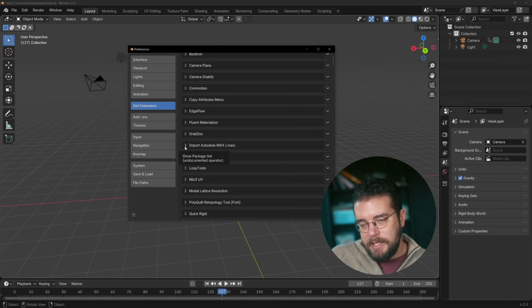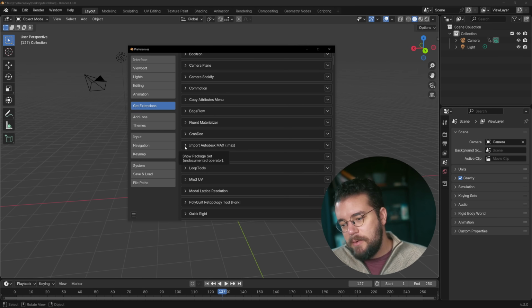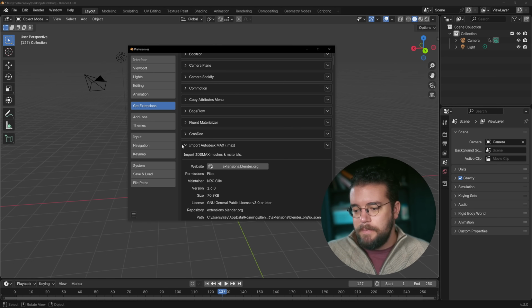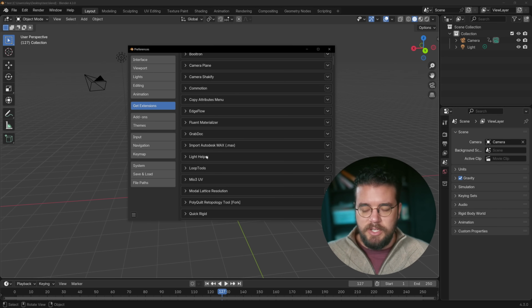Okay, this one, I mean, it's self-explanatory. Import Autodesk Max files. It saved me in some cases. The last thing you want to do is go buy an indie 3ds Max subscription just to import a file, or, you know, have to rely on a friend that has the software to import files and to work with them. So this one's just useful.